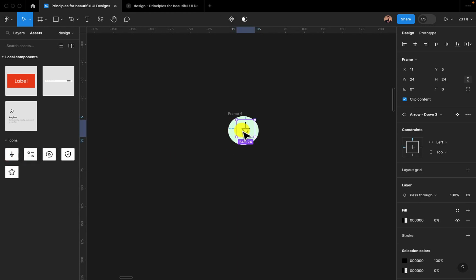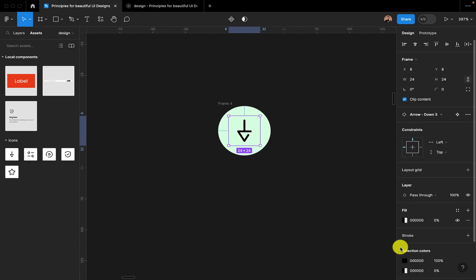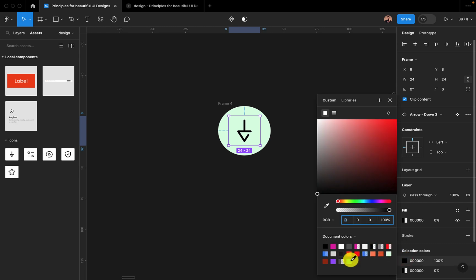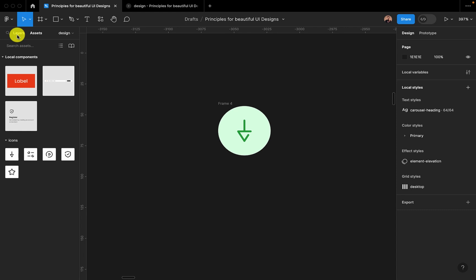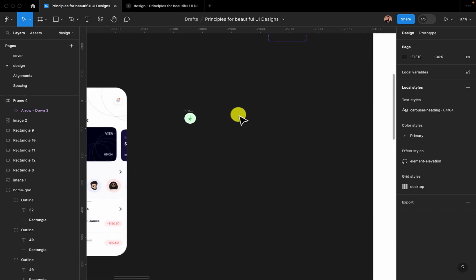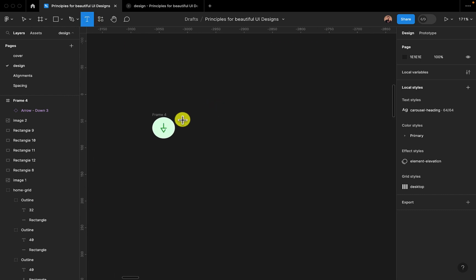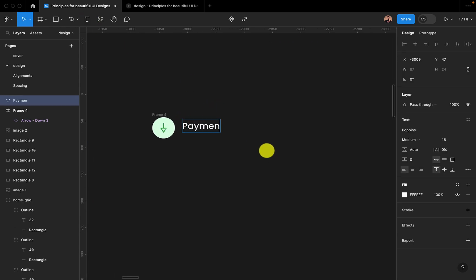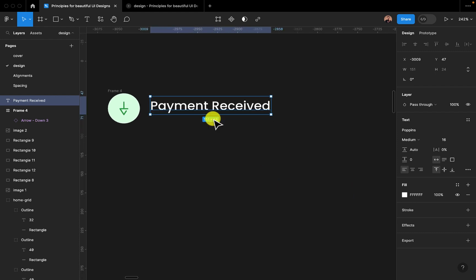So we can just bring it here now. Now that we have it here, we can easily look for a green color to add. Okay, this looks cool. Now this looks more like money is coming in, right? So let's type in a text here: payments received. All right, that looks cool.